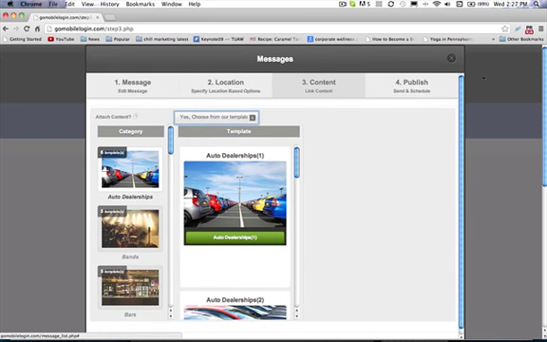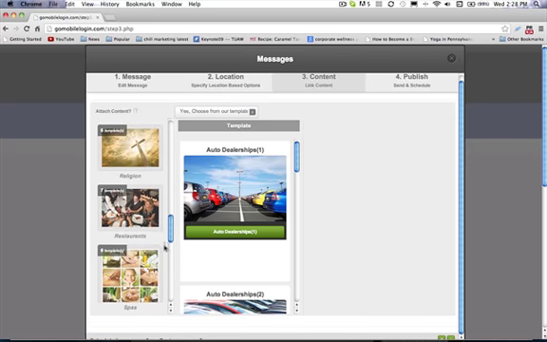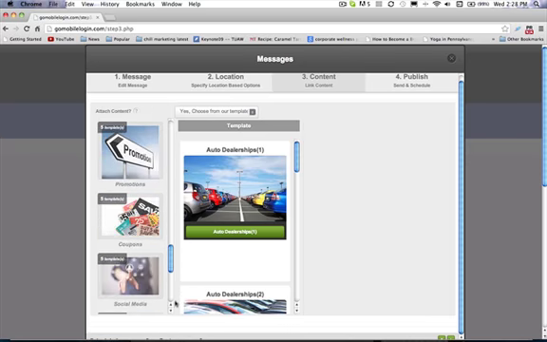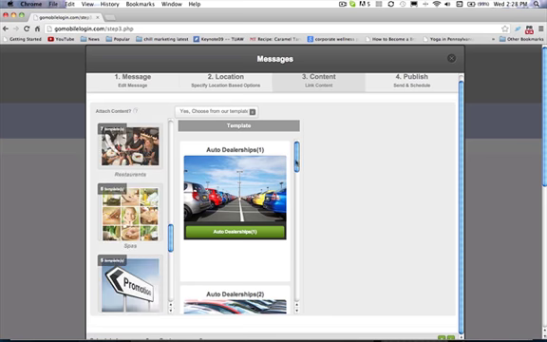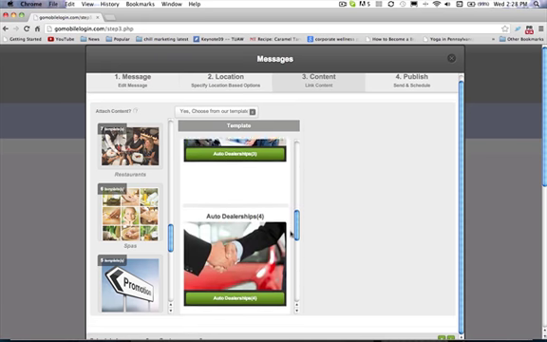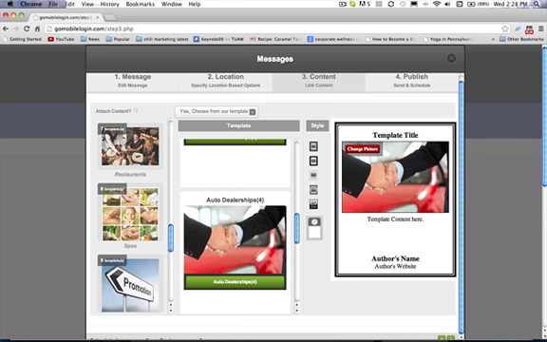Now this means that the user then gets a graphical or image-based message, which is quite effective for curiosity. So you can see here we've got quite a lot of templates for a number of niches and industry types. So it's just a matter of selecting the type of niche that you're in and the type of image you'd like to display with your message. You simply click on the message itself and it appears over here.